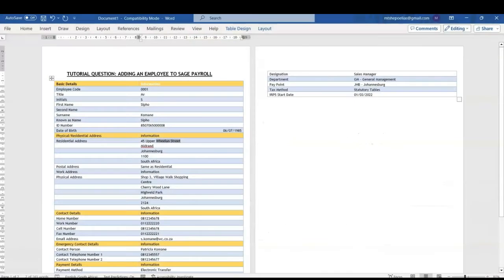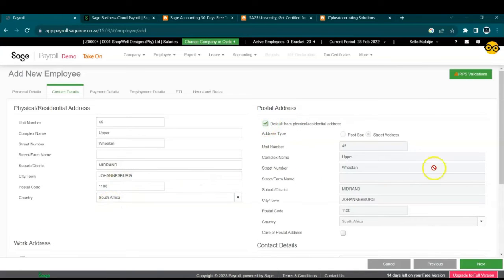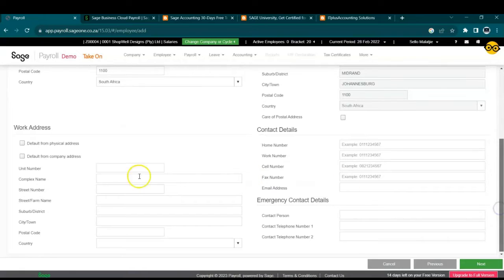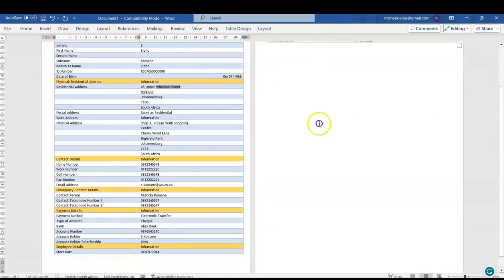The postal code, we have it as 1.1. The country will be South Africa, so we're just going to search for South Africa right there. The postal address, we say is the same as our physical address. And you're also going to add the employee's work address. In this case, you're just going to add the address as given on the screen, which is going to be Shop 3 Village Walk.